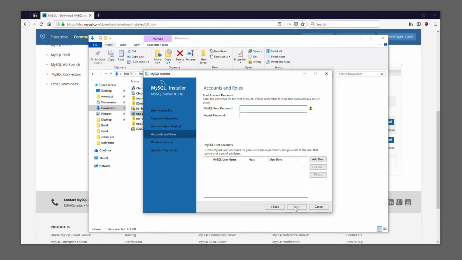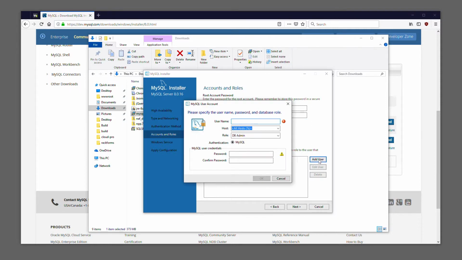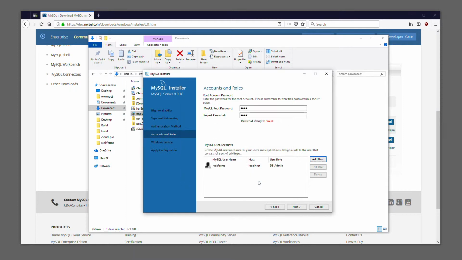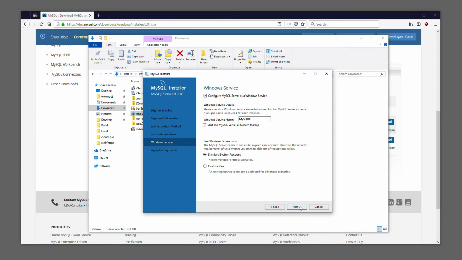So next thing we're going to do is create a MySQL root password. Again, this is a test machine, so guess what? I'm using the word test. There is absolutely nothing crazy I'm going to do here. Just going to put in that very basic password, and then I'm going to also add a user. And the user in this case is going to be the RackForms user that we're eventually going to create. Its host is going to be localhost, it's going to be a DB Admin, and the password is going to be test and test. So very, very simple here. The root user and the new user I'm creating right here are just going to have test for all the passwords. Then I'm going to hit next.